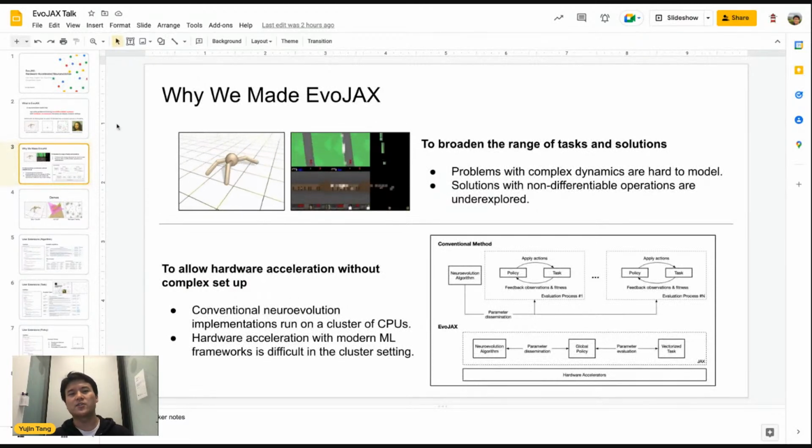Then the next question is why we made EvoJAX. So why EvoJAX, right? We majorly got two things in mind when we designed EvoJAX. The first thing is that we want to broaden the range of tasks and problems that neuroevolution could solve. Currently, deep learning works great, right? We have deep learning for supervised tasks and also deep reinforcement learning for some reinforcement tasks like robotic control.